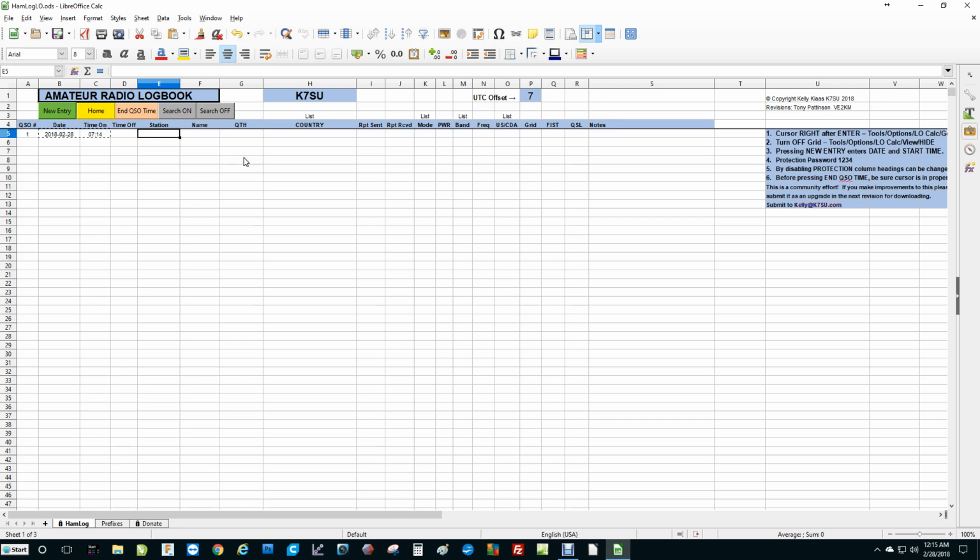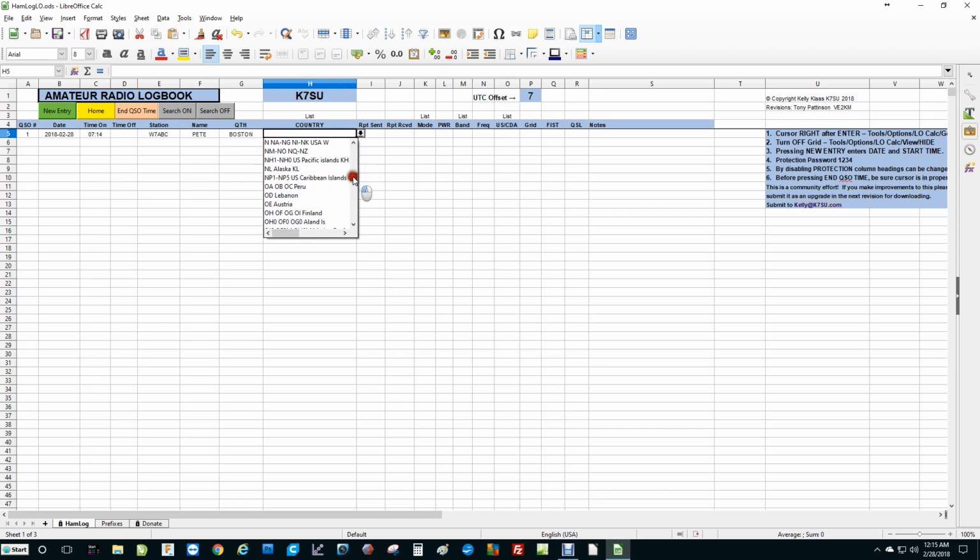Then you can type in the station that you're working. Now, I like to use the caps lock so I get all caps on it. So let's just say it's W7ABC, okay? Then you press enter, you type in their name. It's just regular log entries at this point. QTH, maybe he's in Boston today, and the country has a drop-down list, so you can either type in the country or you can use this drop-down list if you want to make sure that you get it just right.